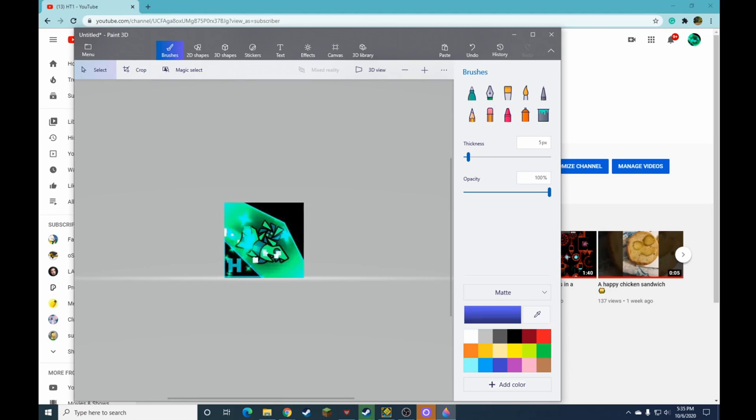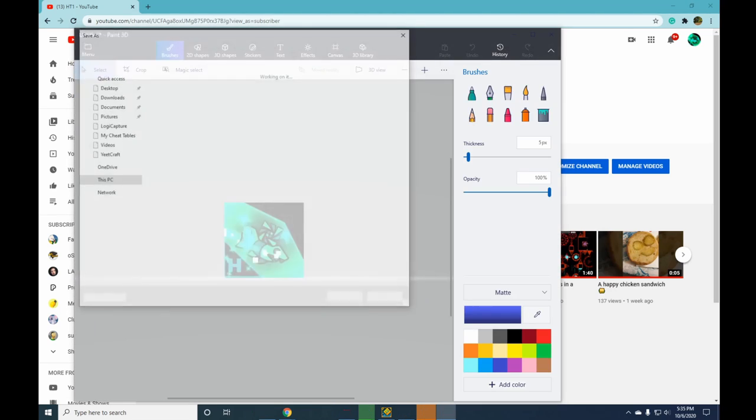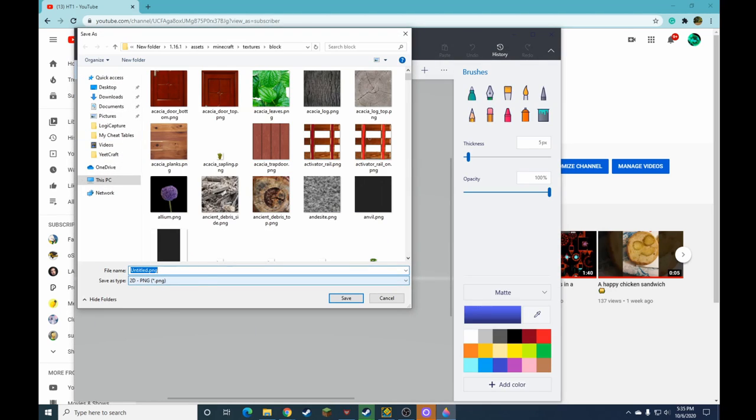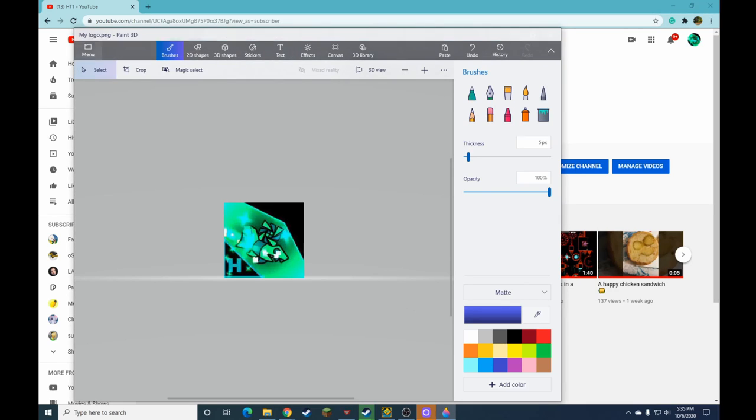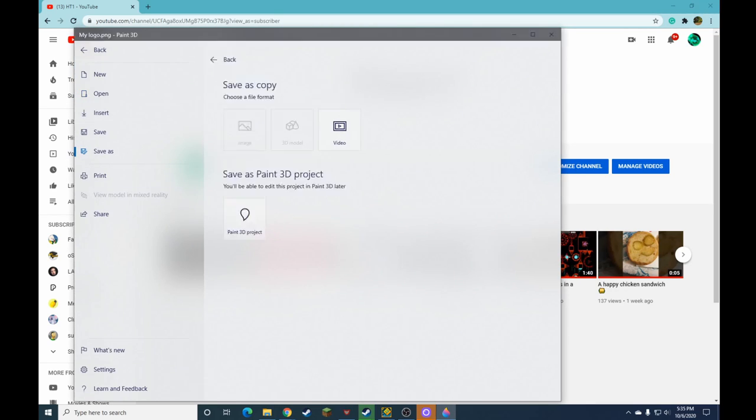Now, you want to click save. Name it whatever you want, just make sure you can remember it. Then, click save as. Save it as an image, and just click done like I do.